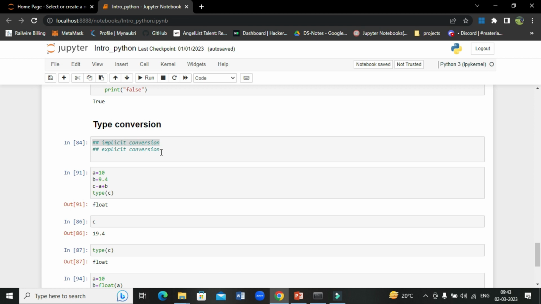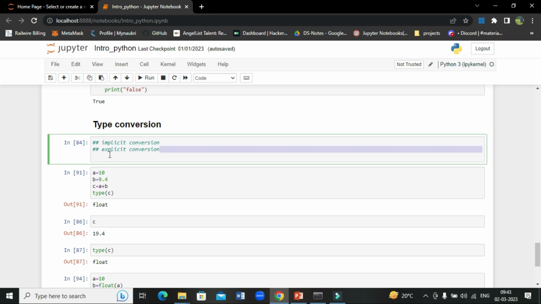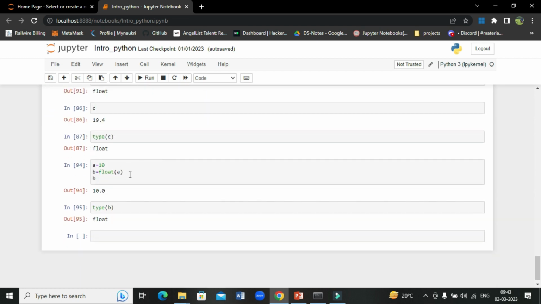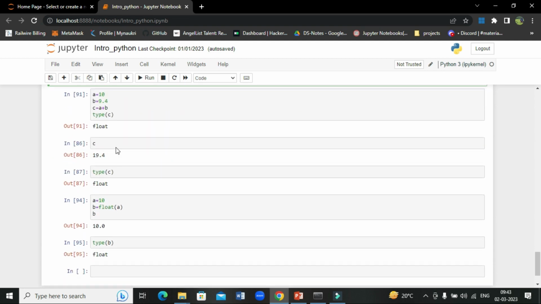So first is implicit conversion, where the interpreter converts into the required or possible data type, and explicit conversion is where the user converts to whatever data type he wants. Okay, so these are the types of conversion.